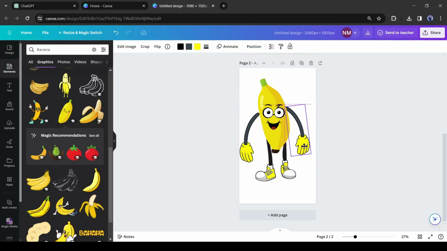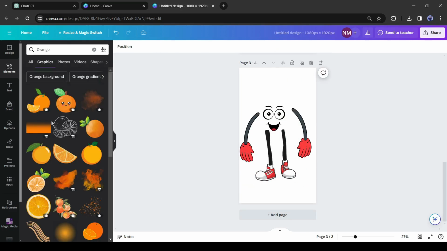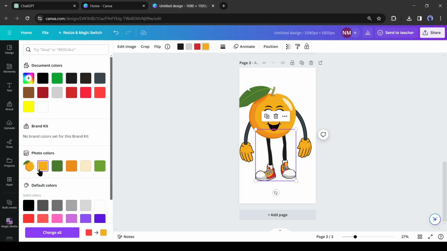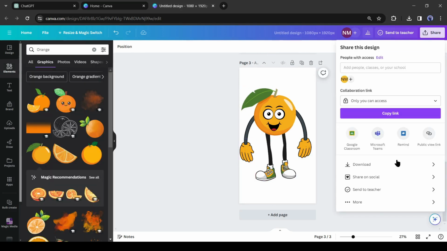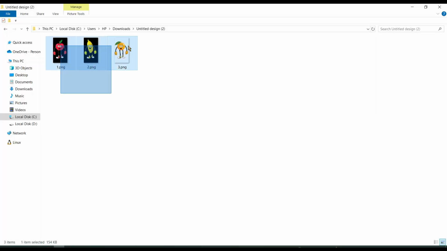After completing the second image, create another duplicate and in the same way create the images. After generating all of the fruit images, click on the Share button from here. Select the file type as PNG. Don't forget to select the transparent background. Alright, our images are ready.